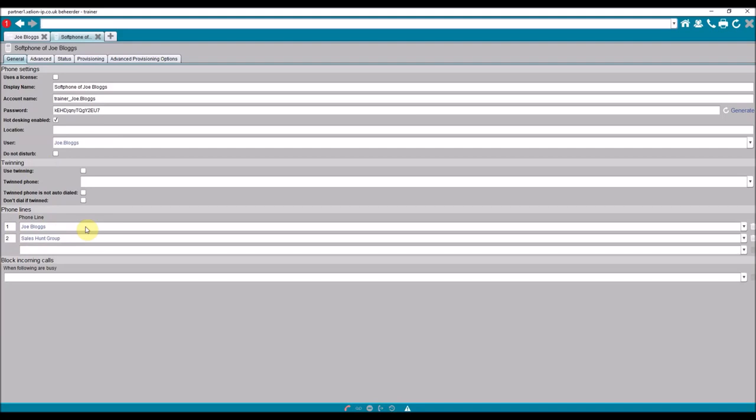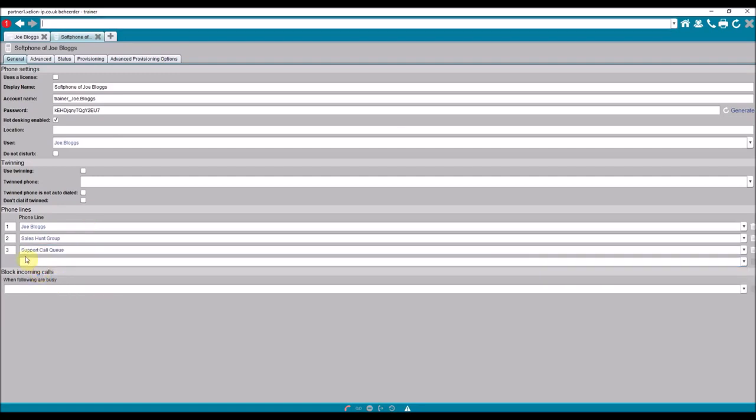However, if Joe Bloggs was to hot desk into another call queue, i.e. log into another call queue, we'll put that additional phone line as the number 1 phone line against this telephone device. So now in this situation, once he's hot desked into support call queue, if he dials 98 or presses his speed dial to get to his voicemail, he'll go through to the voicemail of the support call queue phone line.